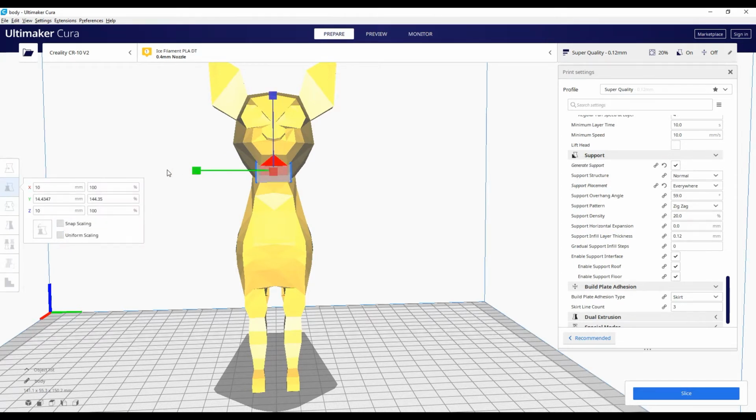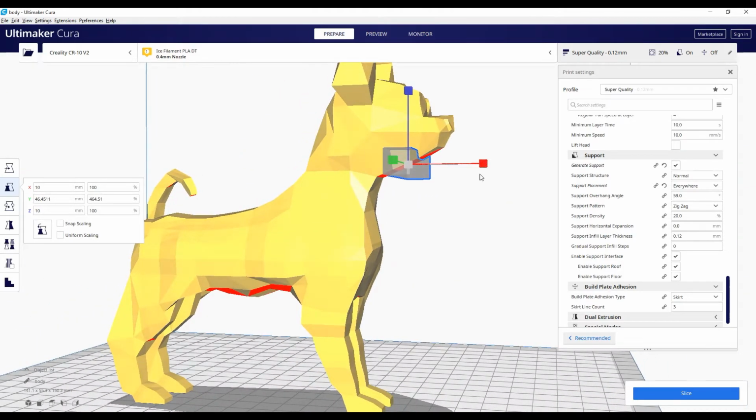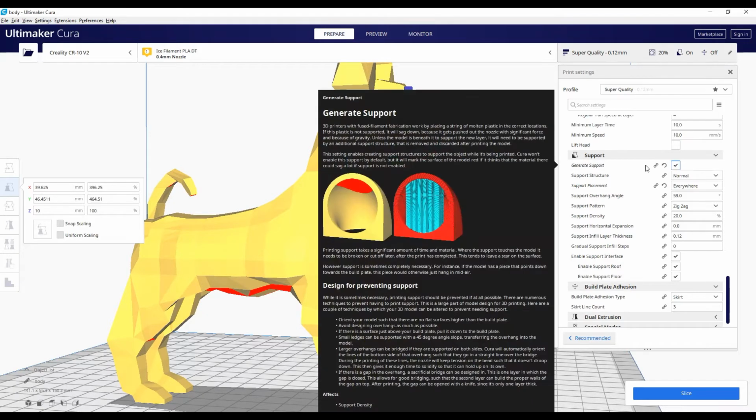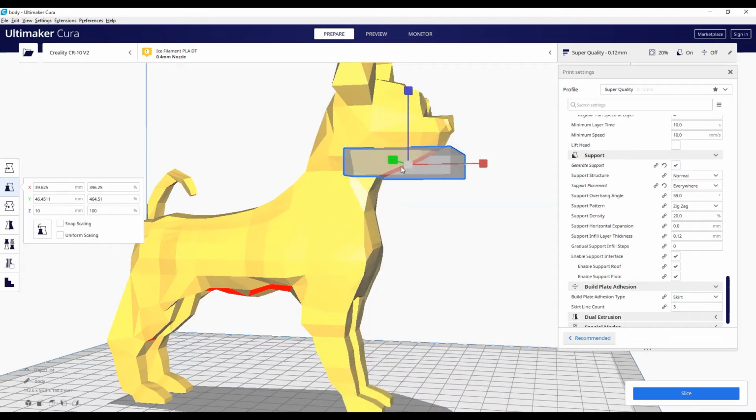I can change the size. Okay. We don't really care if it's huge or not. We just want to say that we don't want any support right here. So now, if I'm slicing, everywhere that you have the support blocker, Cura will decide that it's okay. You don't need any support. Let's slice it.